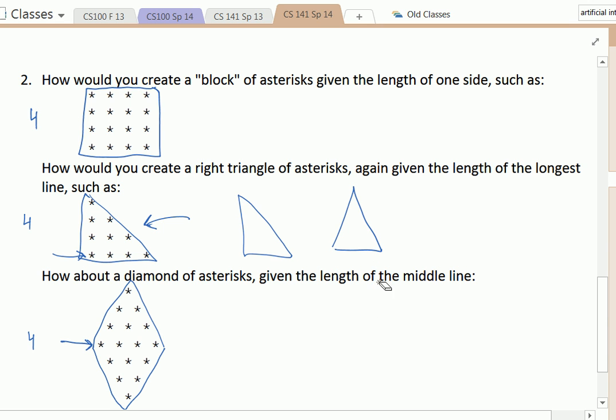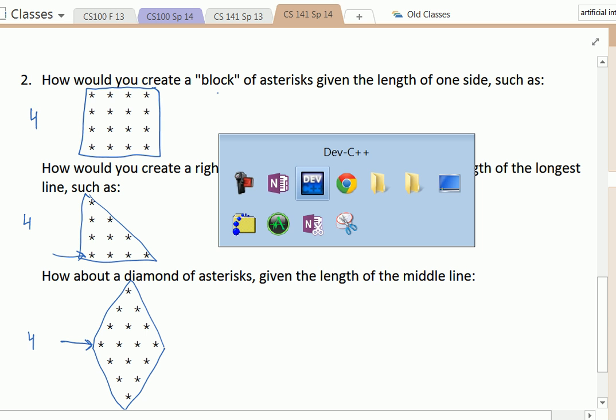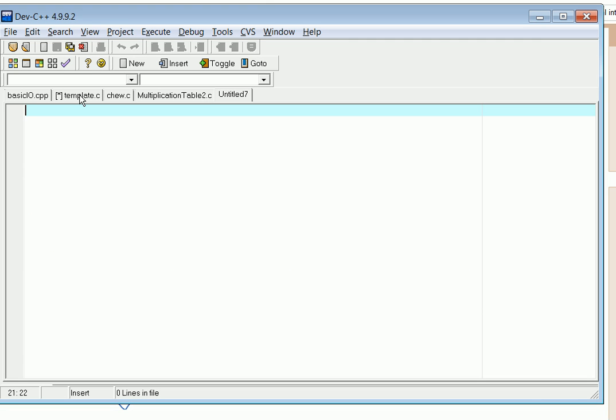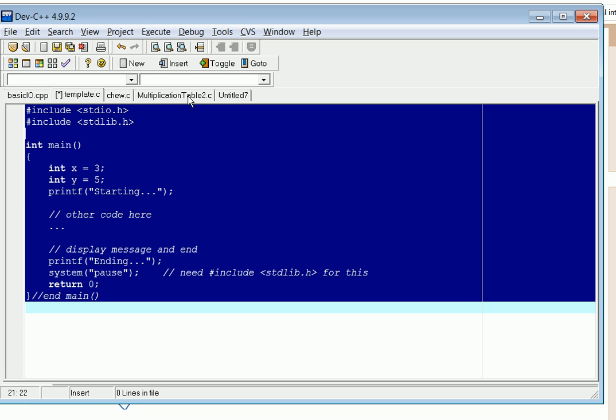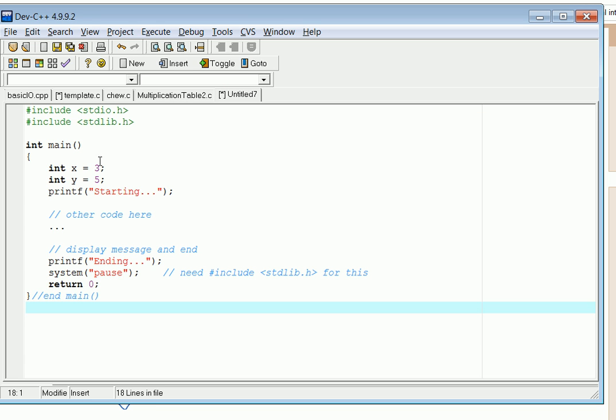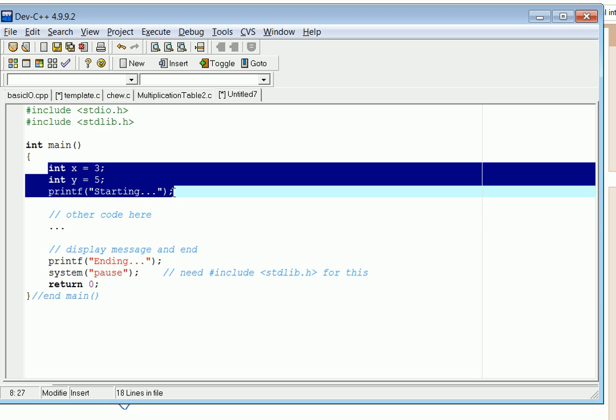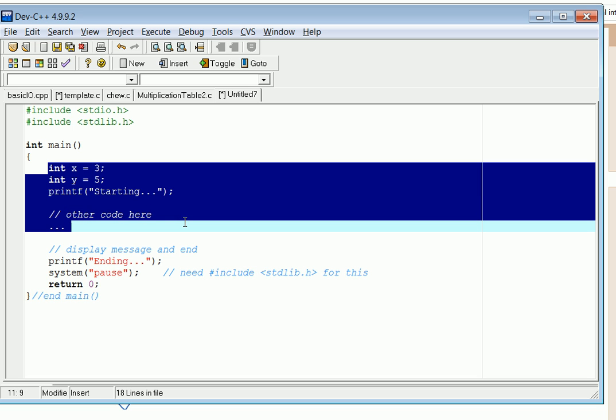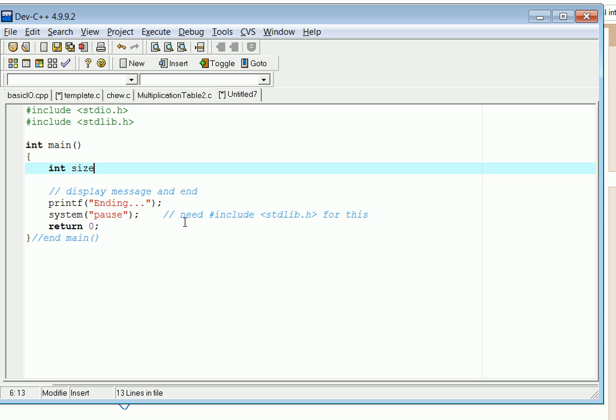So that is the approach that we're going to take for this, and we'll start with the one up above here and take it a step at a time. So in Dev C++, we can start out with some template code, paste it in here, and in this case we're going to have int size, but we're getting ahead of ourselves again. Got to put our comments in here.